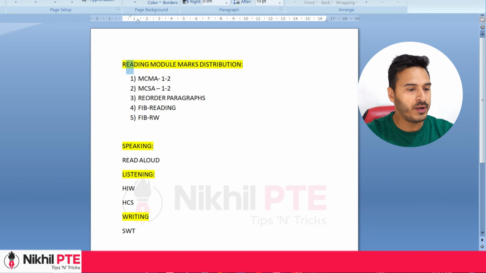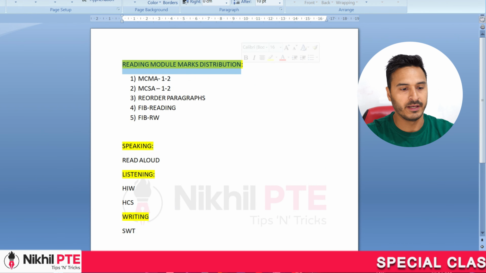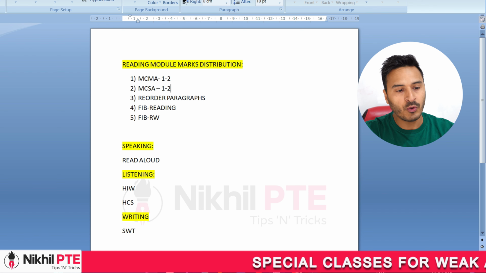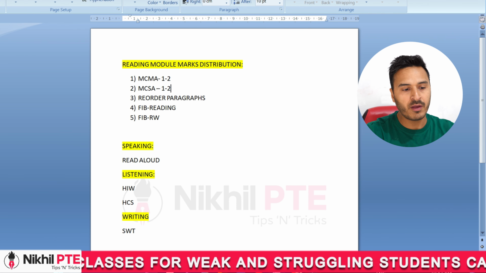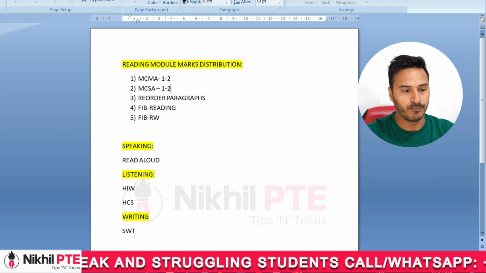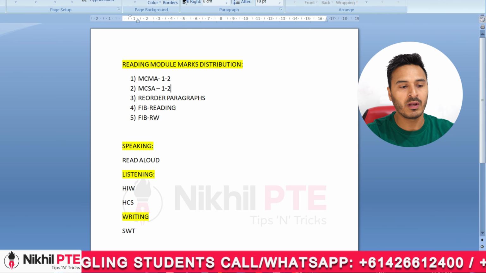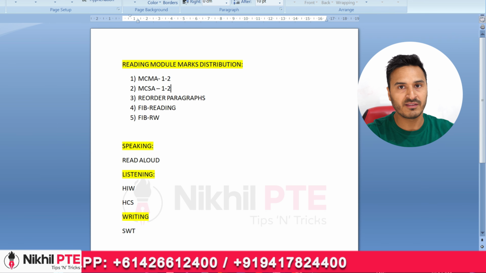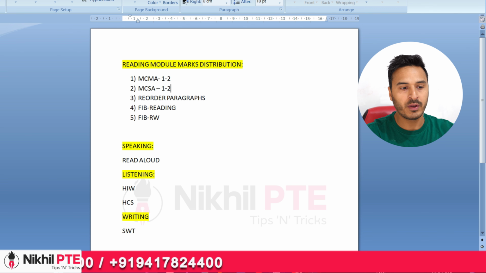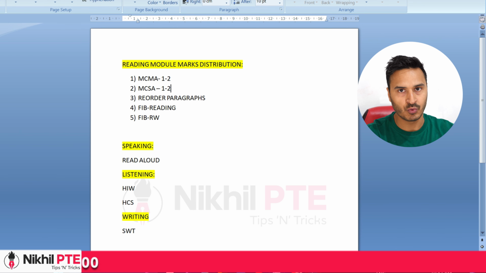Let's talk about reading module marks distribution, guys. If you really want to achieve good scores in the reading section, you should understand from where we can collect marks for the reading module. However, the reading module is a very difficult task, but if your target is 6 each or 7 each, you can get marks from other modules too.